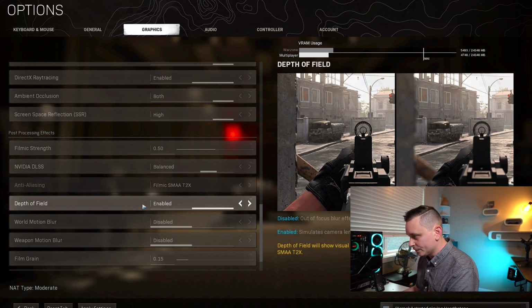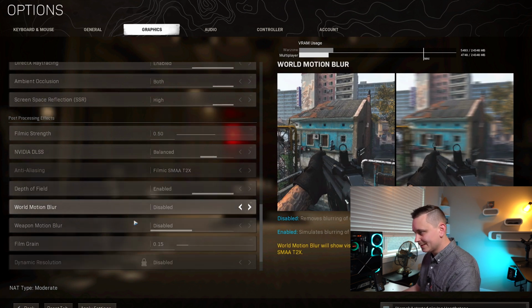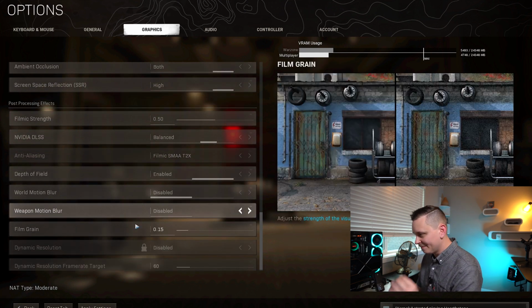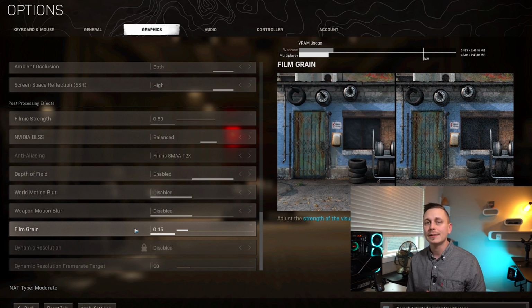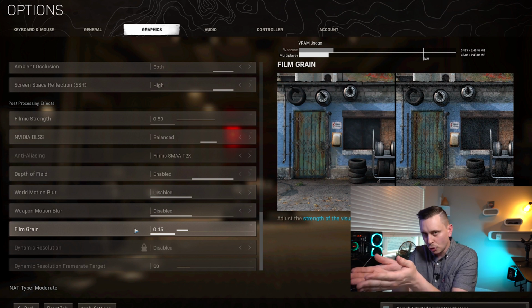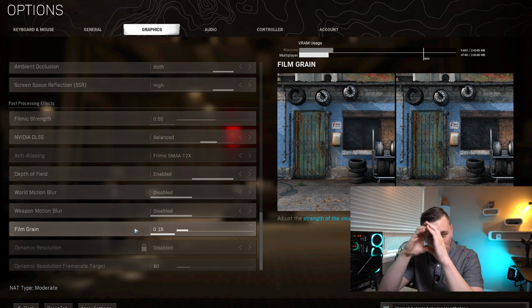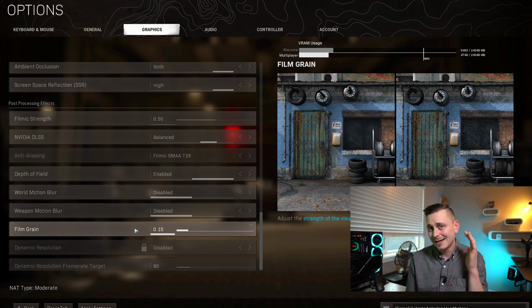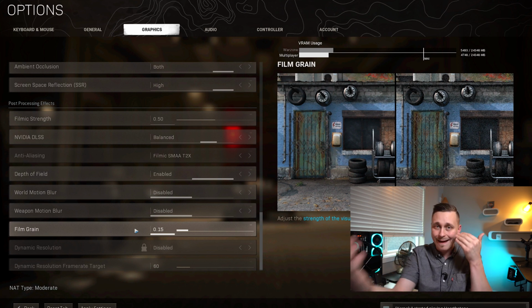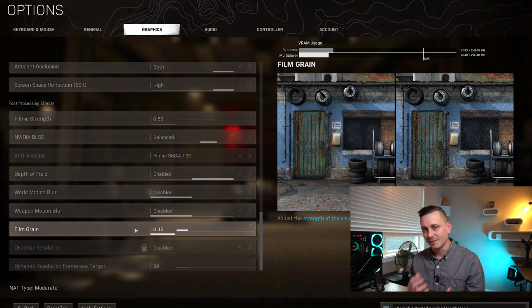Okay, depth of field, enabled. World motion blur, disabled. Weapon motion blur, disabled. Film grain, 0.15. Film grain, I don't like it. I don't like motion blur. I love depth of field. It allows you to look through a scope, maybe an iron sight where you're not homed into just that one circle, and you can get a feel for how far you are from that opponent or that object that you're looking at because you get that depth of field, blurred vision out here, but you can still make out your peripheral. Film grain is gonna give texture to surfaces that are normally just very smooth. So you need a little bit of texture, otherwise it just looks very blocky.